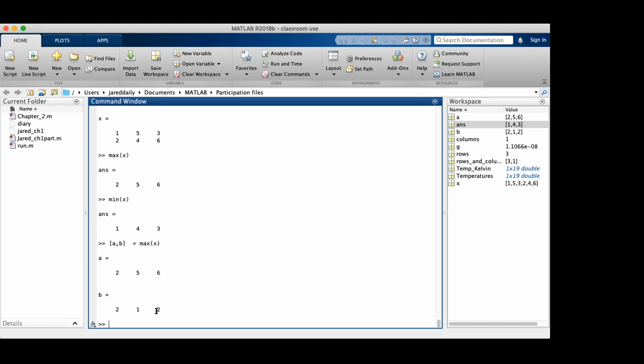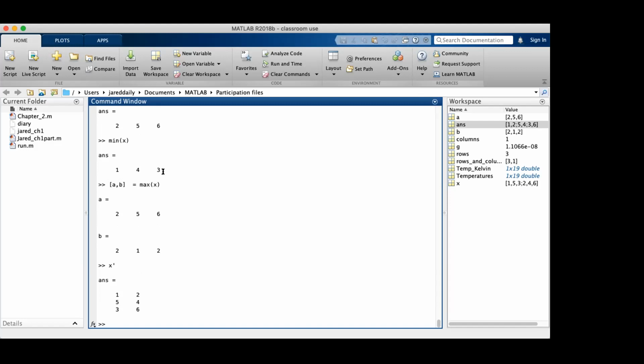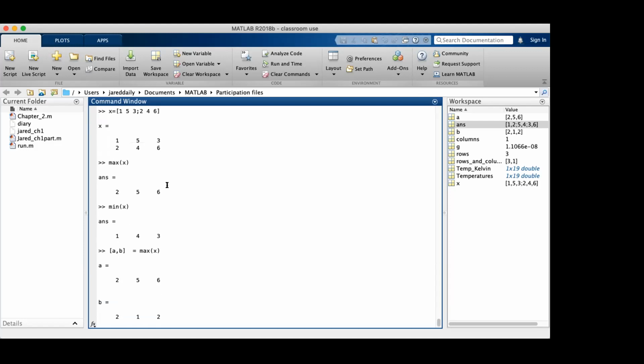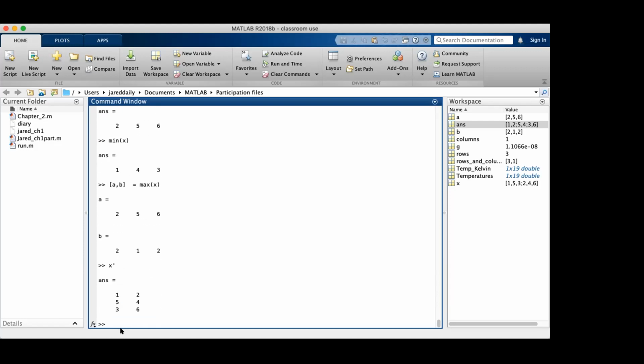Oh, and here's an operator. If I take X and put a little single quote after it like this, it changes the rows and columns of X. Right now X has 2 rows and 3 columns. Now X has 3 rows and 2 columns, and all the numbers that were in rows are now in columns. So the first row, 1, 5, 3, is now the first column, 1, 5, 3, right? And the second row is now the second column, 2, 4, 6, right?